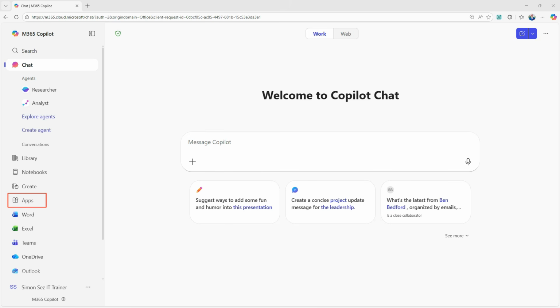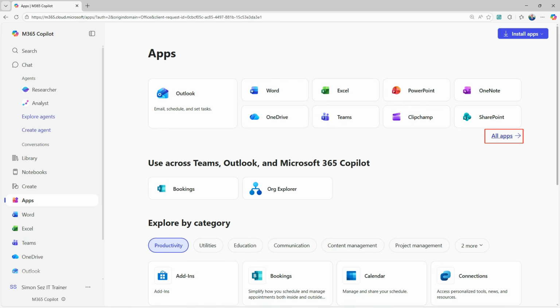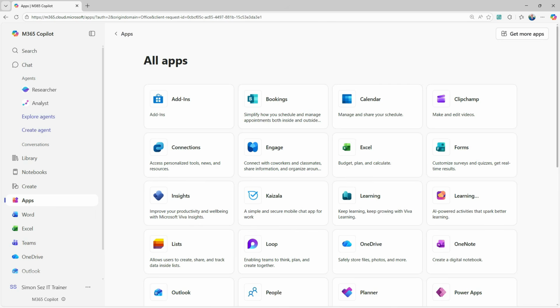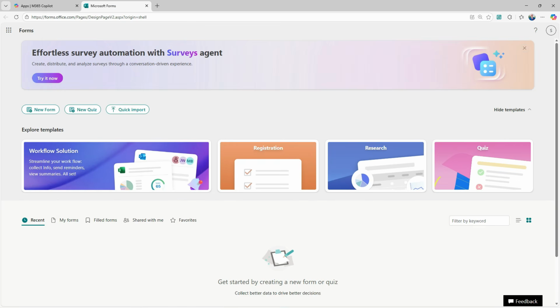To get there, you'll need to go to the apps link on your toolbar and open up all applications. Just a quick tip, if you right click or select the three dots, you can pin this application to the toolbar to make it easier to access. And next I'm going to select the Forms link here to go to Forms. Here is the home page for Microsoft Forms.